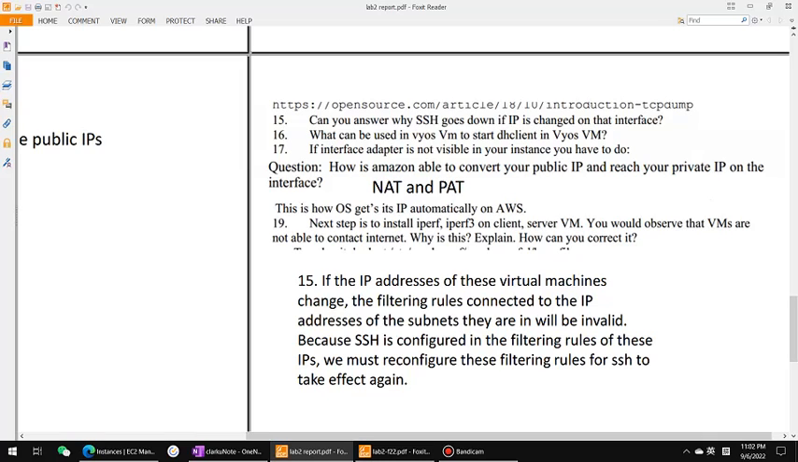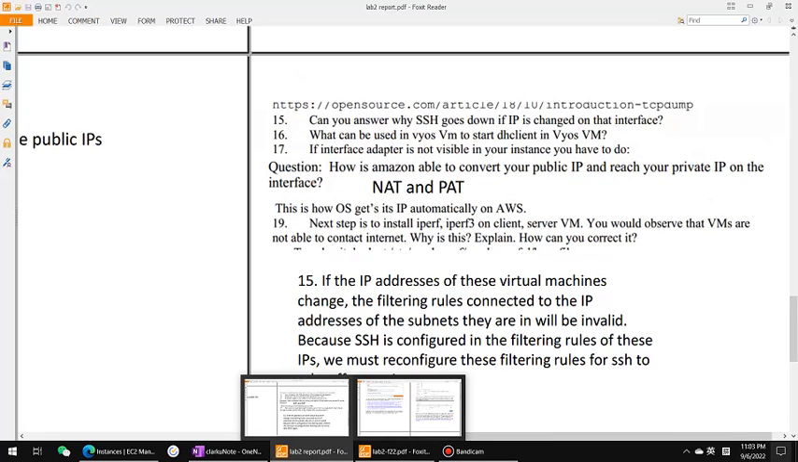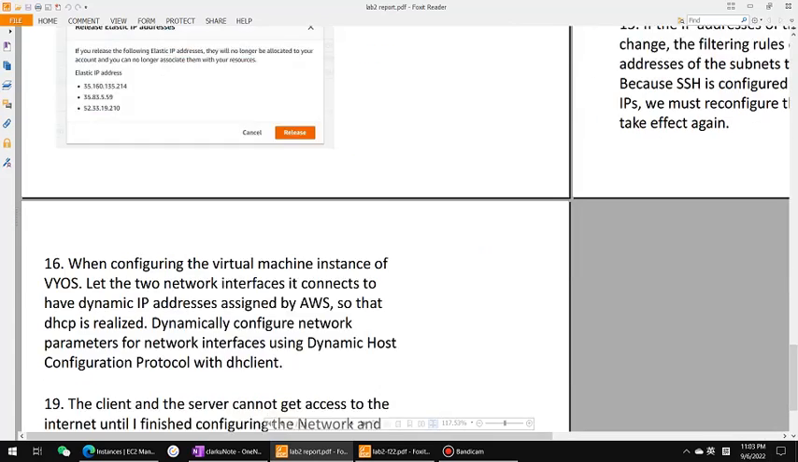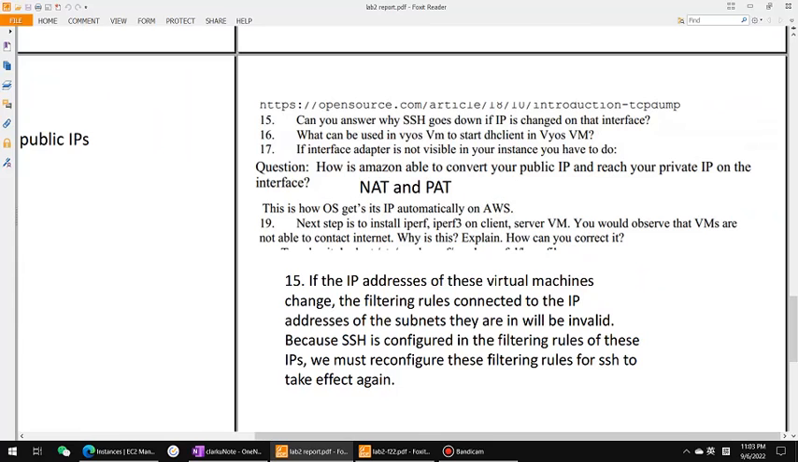And the next question, what can be used in the UI? Let's see here. I just need to configure DHCP in the AWS console dashboard, and then they will get a dynamic IP address from the AWS server.